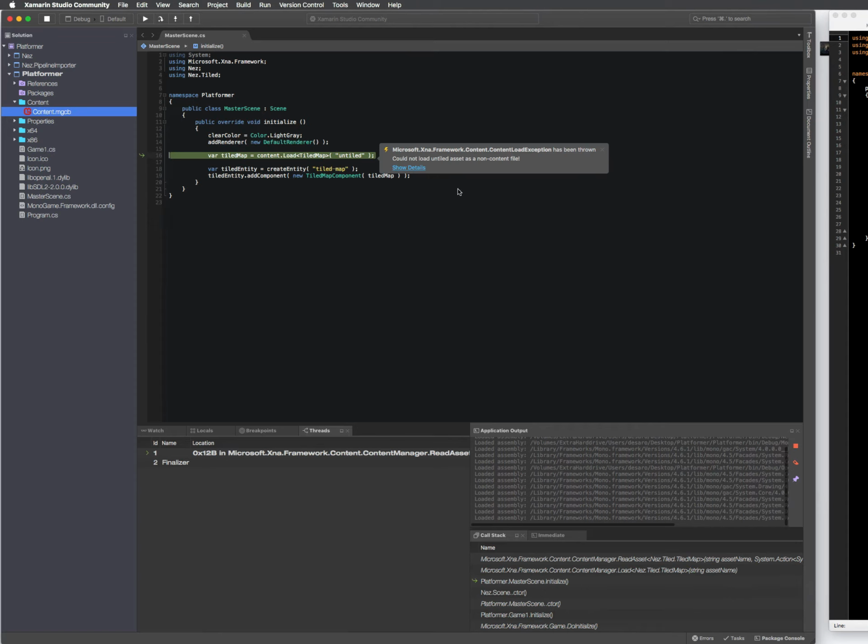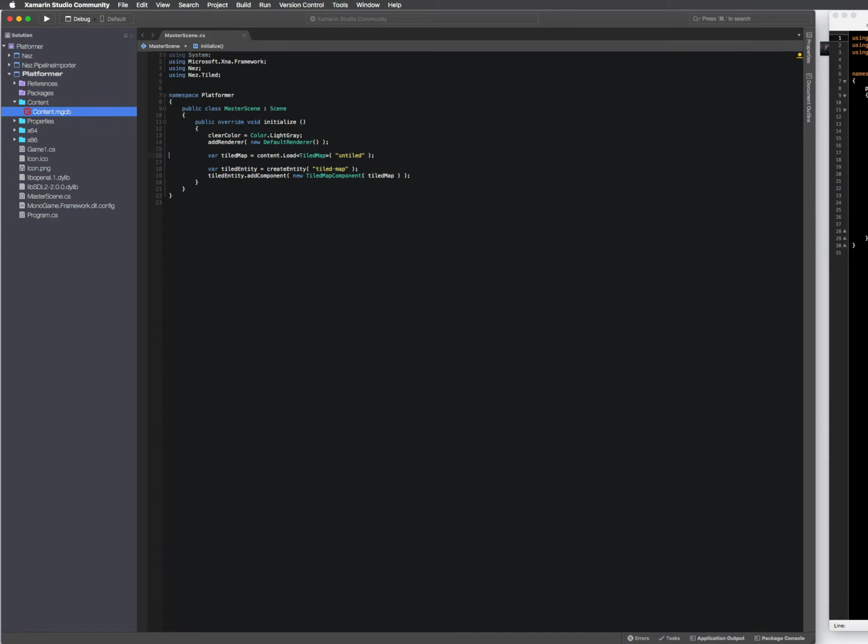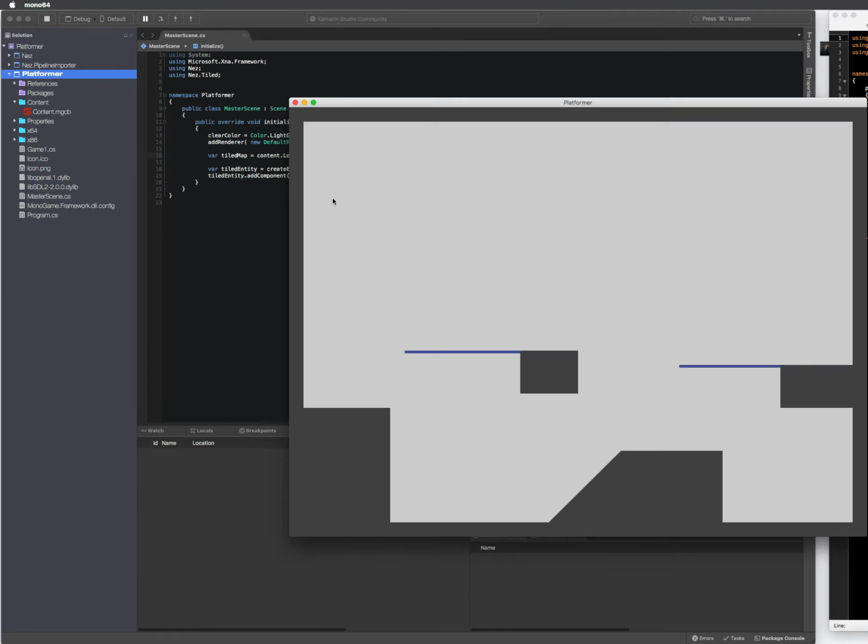And oh, what do we got? We have a content load exception. Could not load untitled asset as a non-content file. The astute among you will have noticed that I misspelled untitled. So let's go ahead and run that. All right, so now we're good.